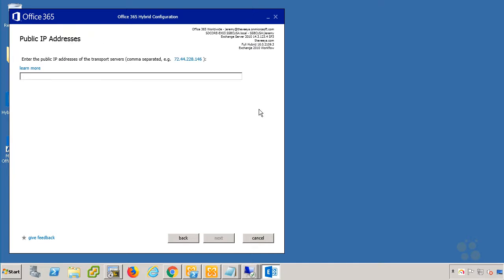Hit the next button. Now to allow Microsoft to set up their site securely, it's asking me, what is the public IP of your transport servers? And right there, it actually detects which public IP my MX record is pointed to.